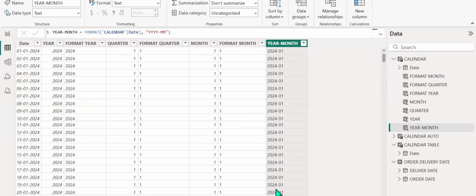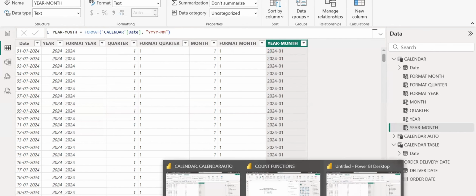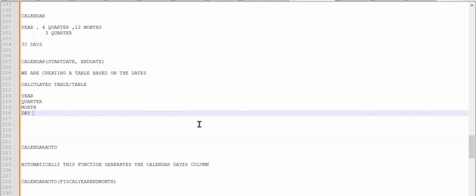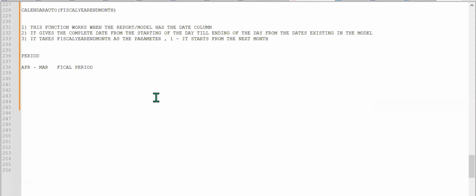Yes, sir. Okay. So now let us get into another concept. Now let us get into the next concept in DAX, that is aggregate functions.